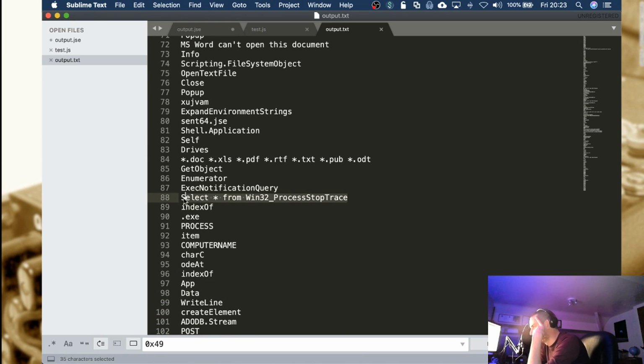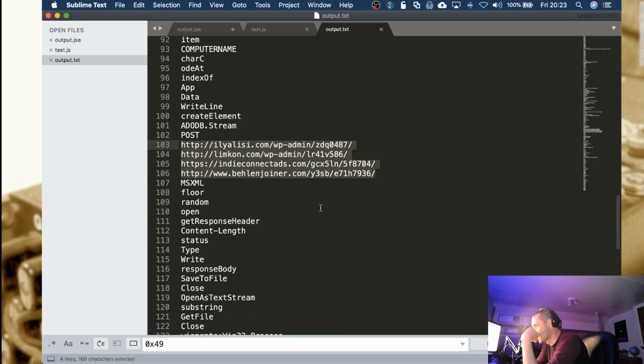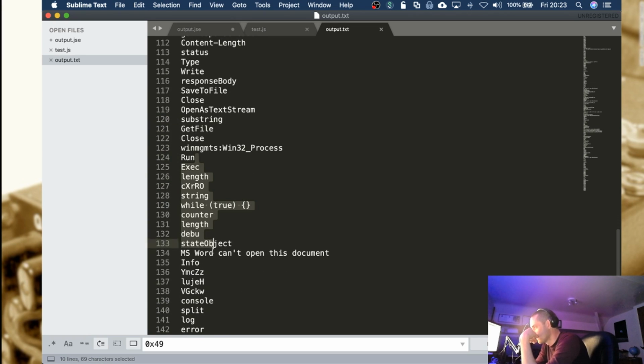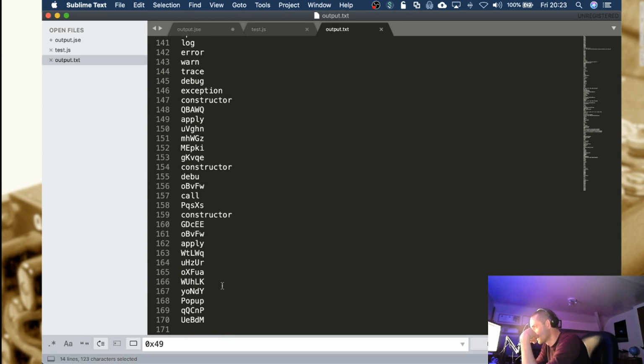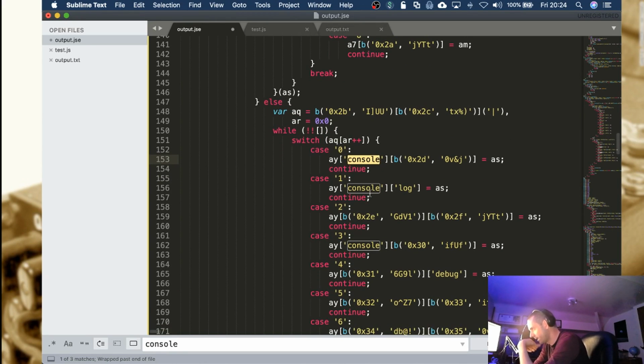Select star from Info82 process stop trace. That looks like it would usually be when malware is looking to see when a process is terminated. Oh, you can see here, right? Look at this. There's 4 more URLs that were encoded. So that's good. Post, response body, save to file. Yeah, all the usual stuff, really. Cool. So let's have a look. Oh, let me see if it's got console. Yeah, look, console.log equals AS. What's AS?